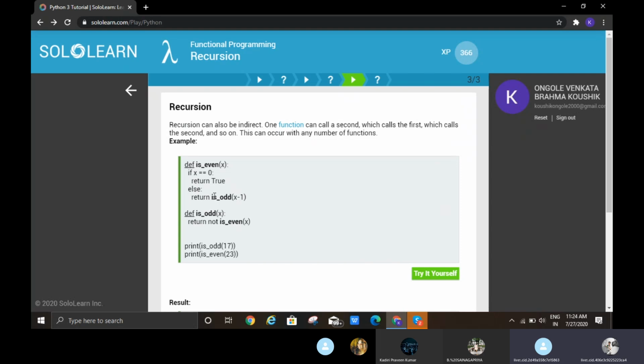One function can call the second, which calls the first, and which calls the second, and so on in the recursion.